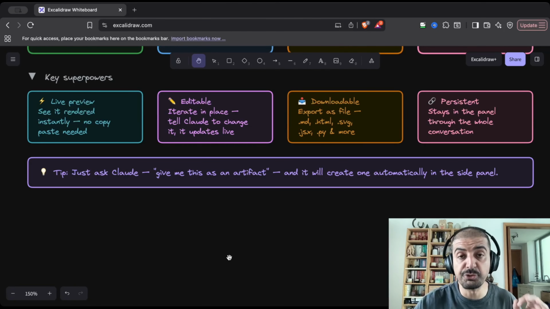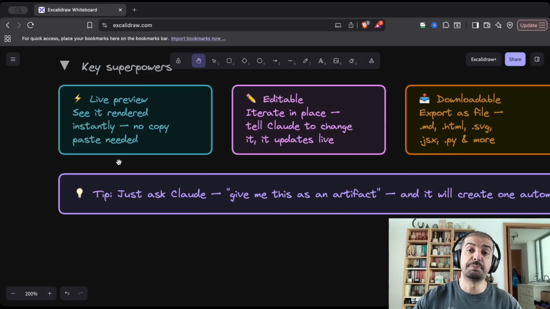There are some excellent reasons for you to use live artifacts. I've called these superpowers. The first one is a live preview. Now, this doesn't sound like a big deal, but when you're building out projects, when you're building out apps and services, you want to have the least amount of friction. And so the live preview will see it rendered instantly. There's no copy and paste needed.